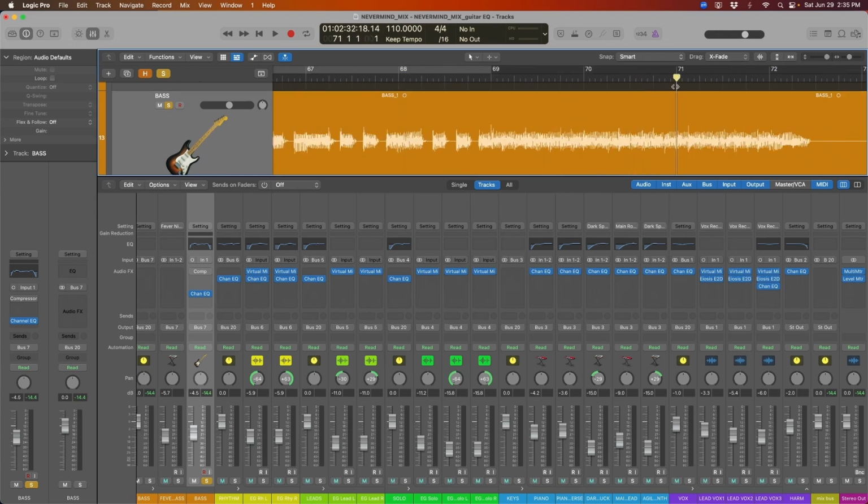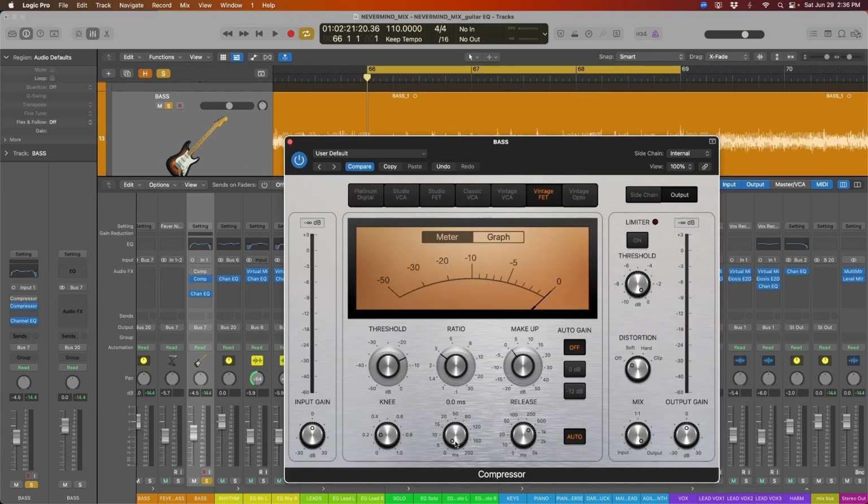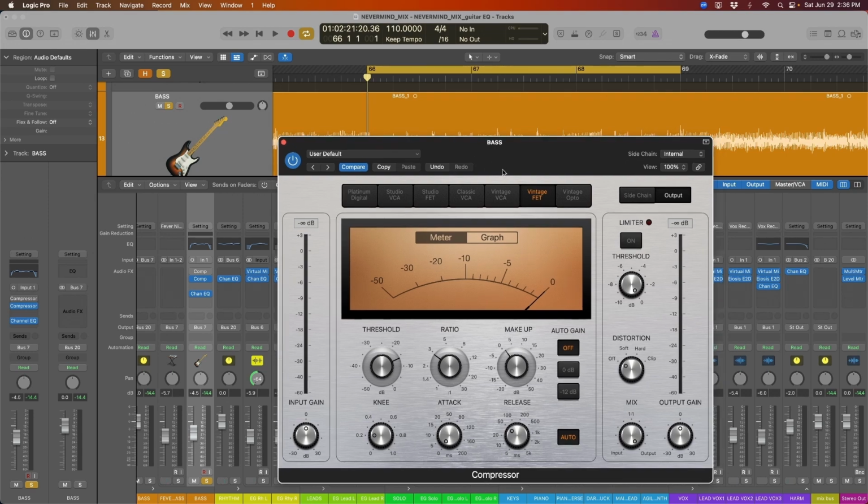Even with these takes, some of them have some peaks that kind of poke out a little bit. Those are really what we're aiming for with this type of compression. To dial in this type of compression, we're going to use a very fast attack, so I'm going to use 0 milliseconds, and then a fast release as well, because again, I'm trying to mostly target just those transients.